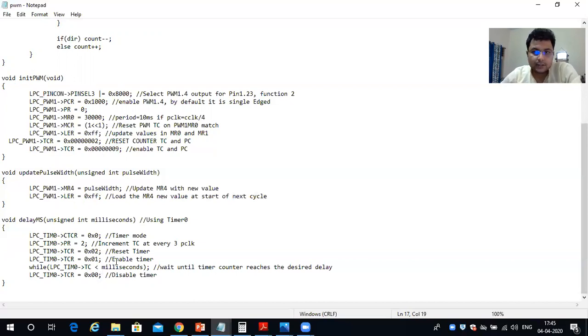So to do that, you have to reset. So there should not be any value once you start. So you should reset TC and PC. TC and PC should be 0. So for that purpose, the Timer 0 TCR value should be the reset value. So to understand it much better, go and understand the TCR register first. What is there in the TCR register?